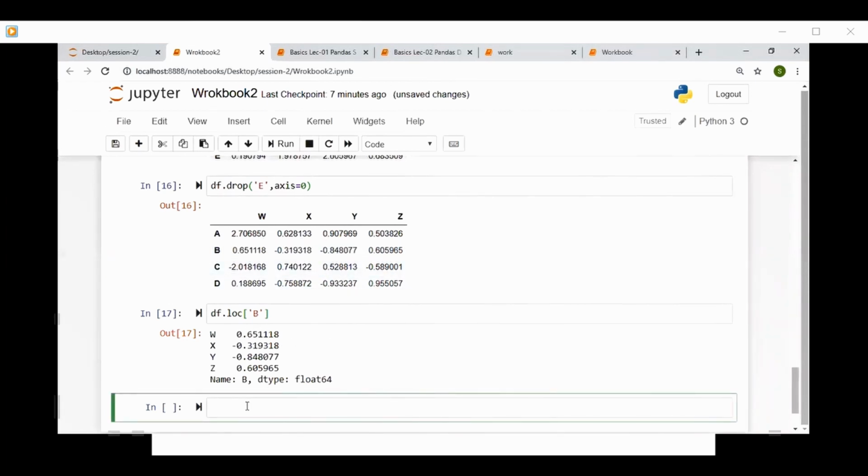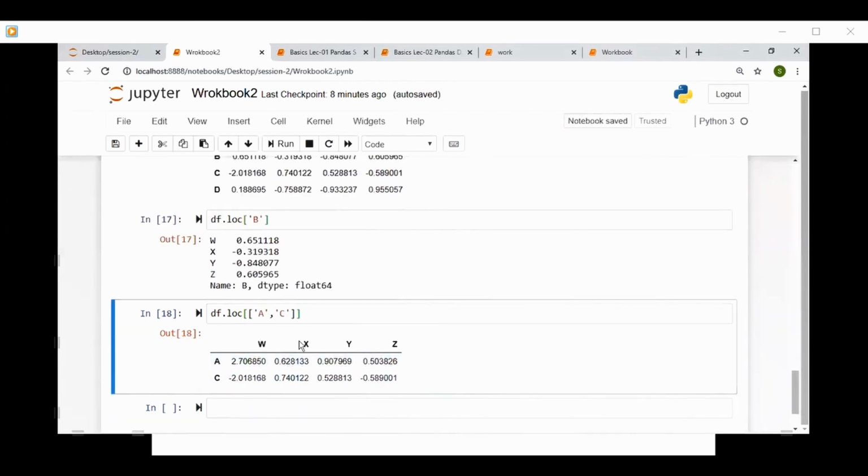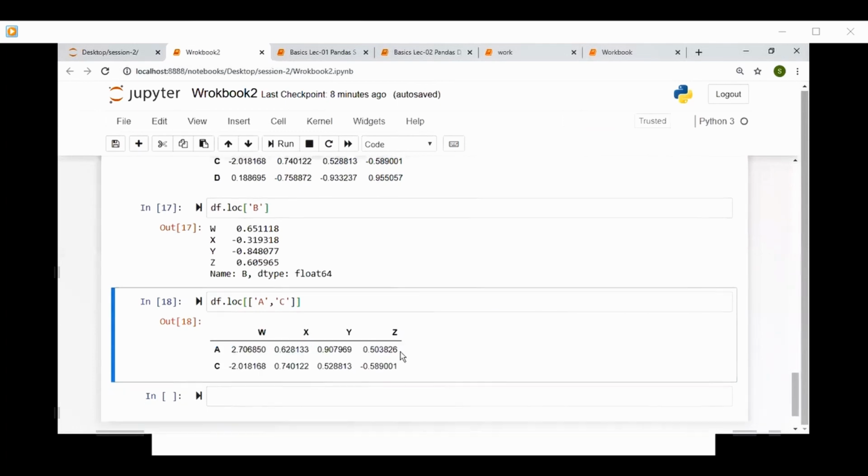Suppose I want multiple rows to get selected, then I will pass a list of rows that I want to select. Suppose I want to select row A and row C, then I will pass A, comma, C. I got row A and row C with all the columns.